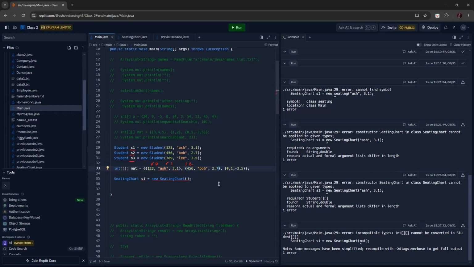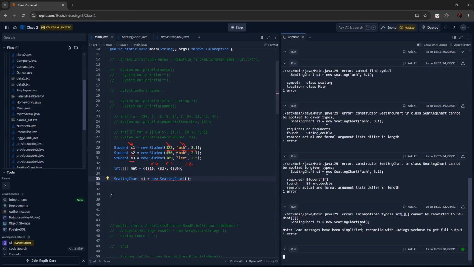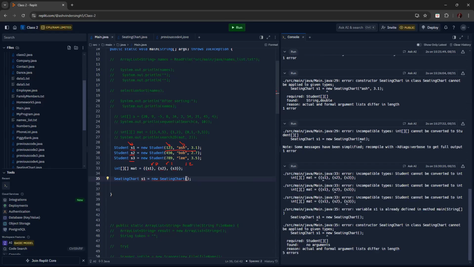No, you cannot. You don't copy that. You already created it. So these values are already stored in S1. So you just take S1. Okay, I see. But you still have a problem. But okay, it's fine. Just look at the error. So it's saying incompatible type: student cannot be converted to integer. So this is it. Okay, that's perfect.